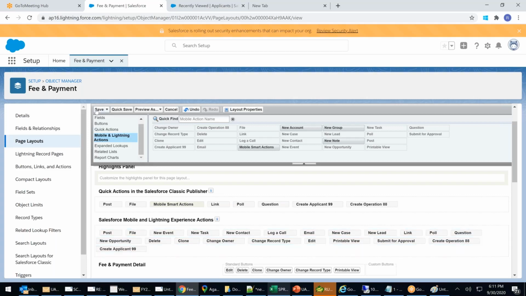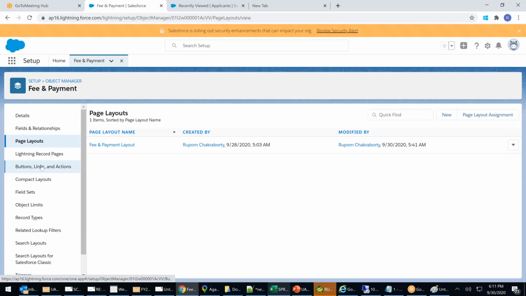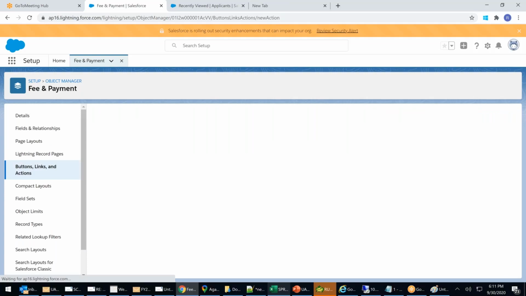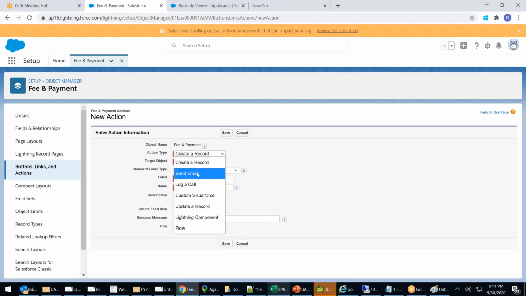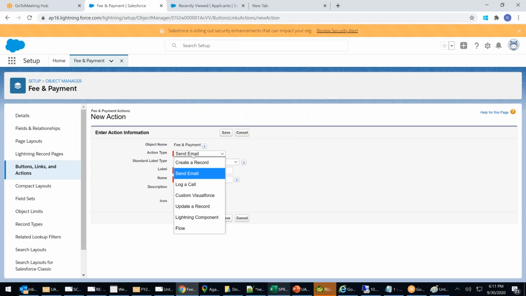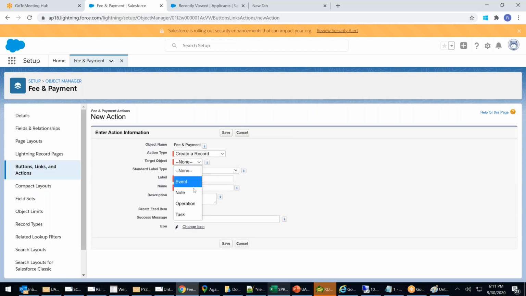We created a global action. In the same way you can go to the buttons, links and actions and create a local action which is meant only for this table, new action. Same thing again: create a record, send an email, log a call. Do you have a template? I don't have a template. Or I can say create a record. I'm taking fees, so from fees you can create operation. It will show you only table-specific actions. It will not show create account or create contact. Global will show create account, create contact, because global is everything. This is table specific.